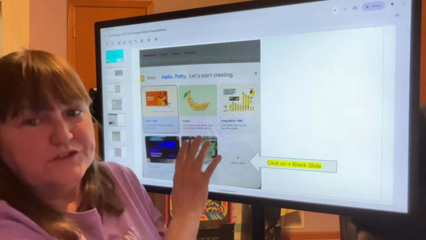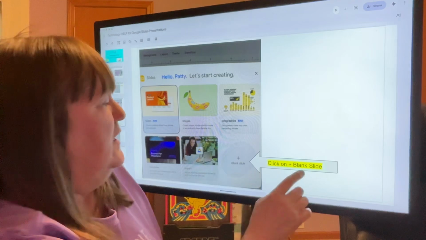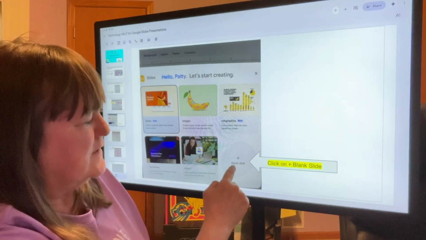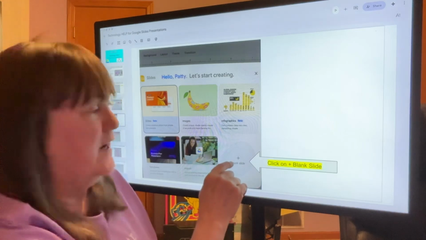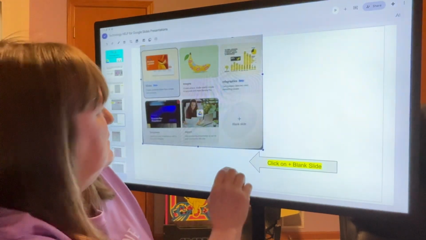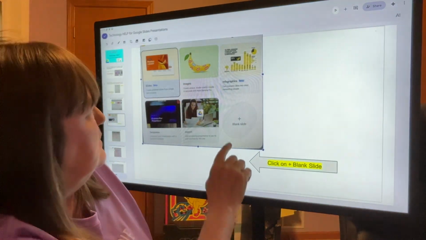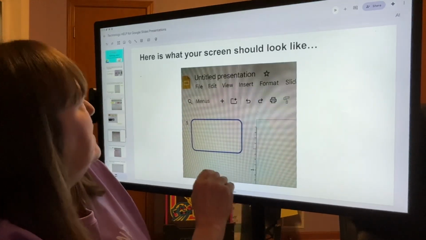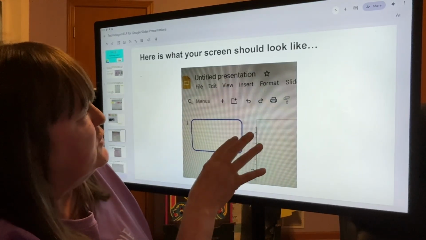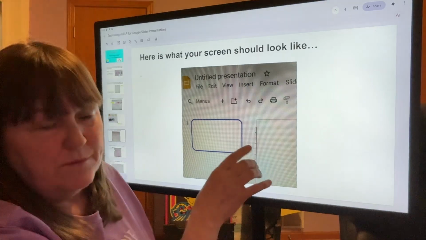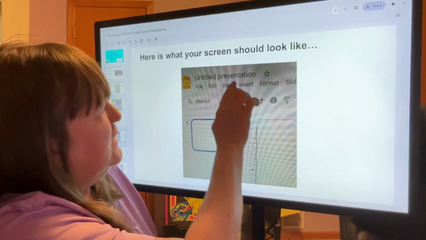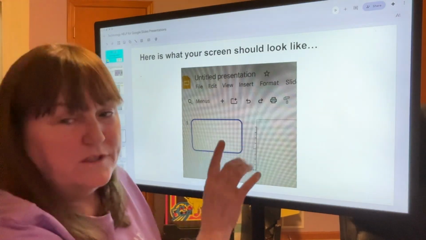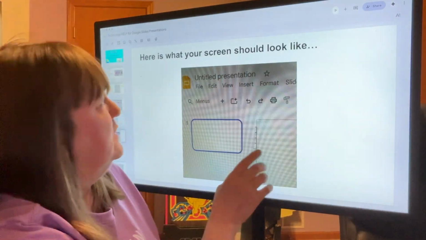And then it'll bring you to a screen like this, and you're gonna click on the bottom right-hand side. It says blank slide, there's a plus sign. Here is what your screen should look like once you hit that plus sign. It says untitled presentation. It has this highlighted, the one slide that you have in there.